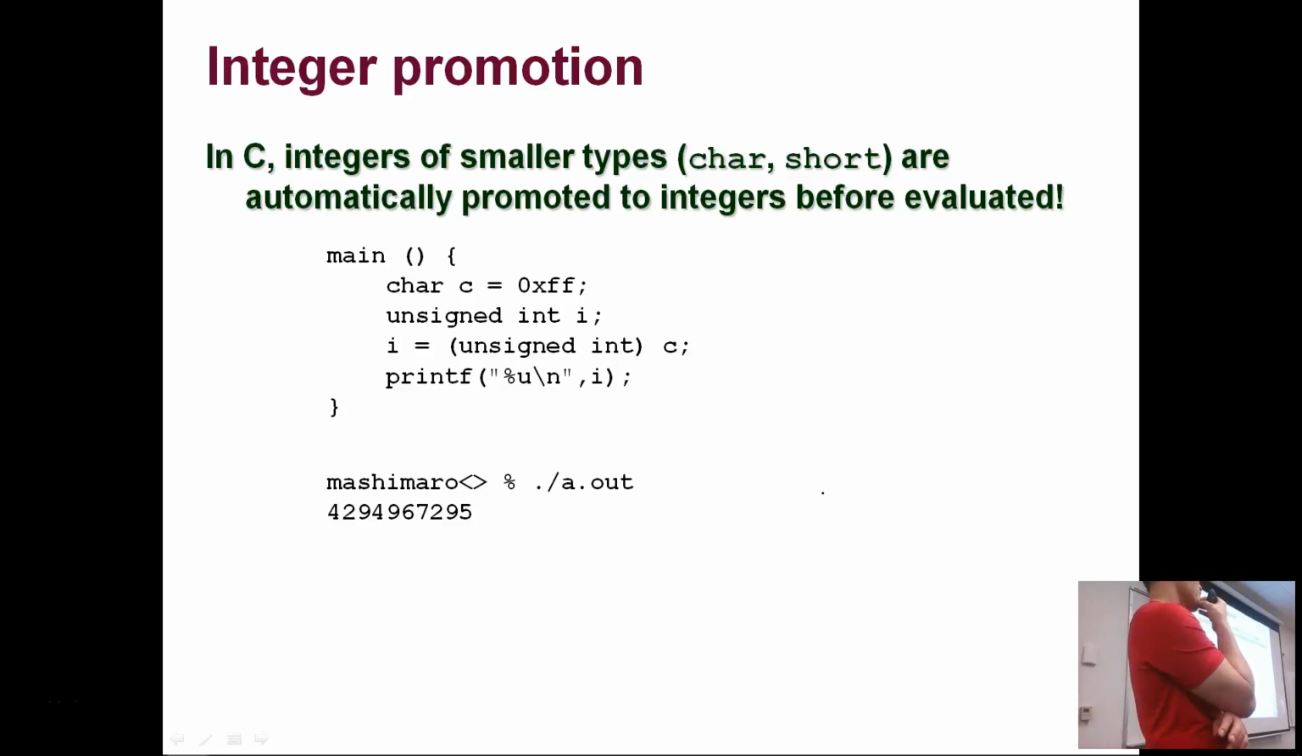Well, this is terrible, right? Like, I would look at this and be like, oh yeah, that's 255. What happens here is that integers of smaller types, so the characters and the shorts, are automatically promoted before they're evaluated. So where did we go wrong here? When you take this character C and you use it in this expression, it's going to promote this character to an integer first, and then it's going to do the cast. You see how that's problematic in C?